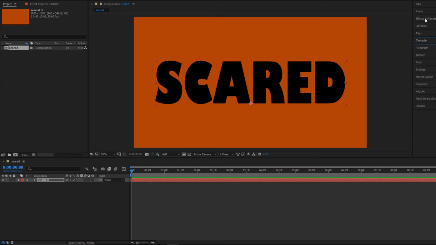All right, once you have your text up, what you're going to want to do is go up here to Effects and Presets, and type in quiver. When you see quiver, take it and drop it down. You can either drop it onto your text in the preview or down here in your timeline.